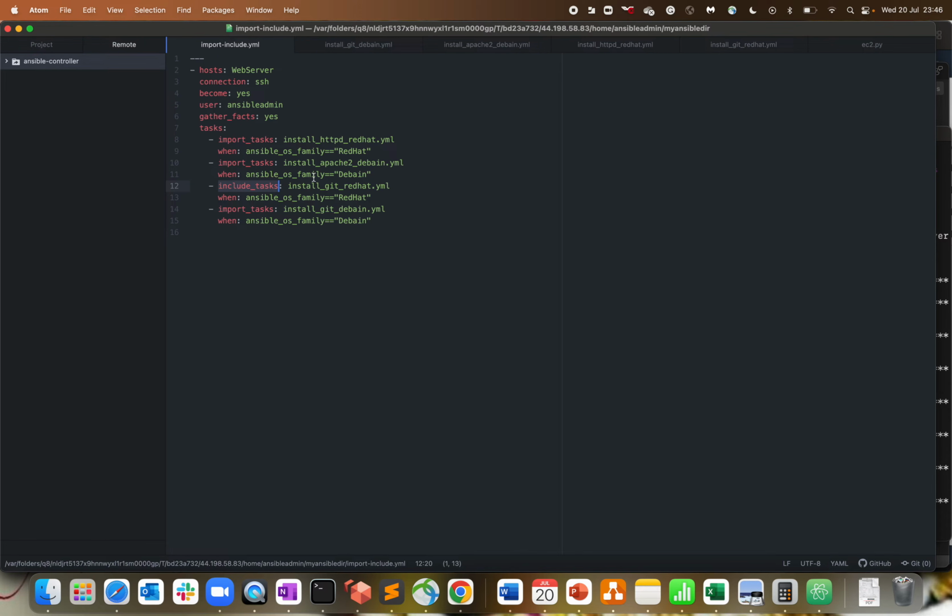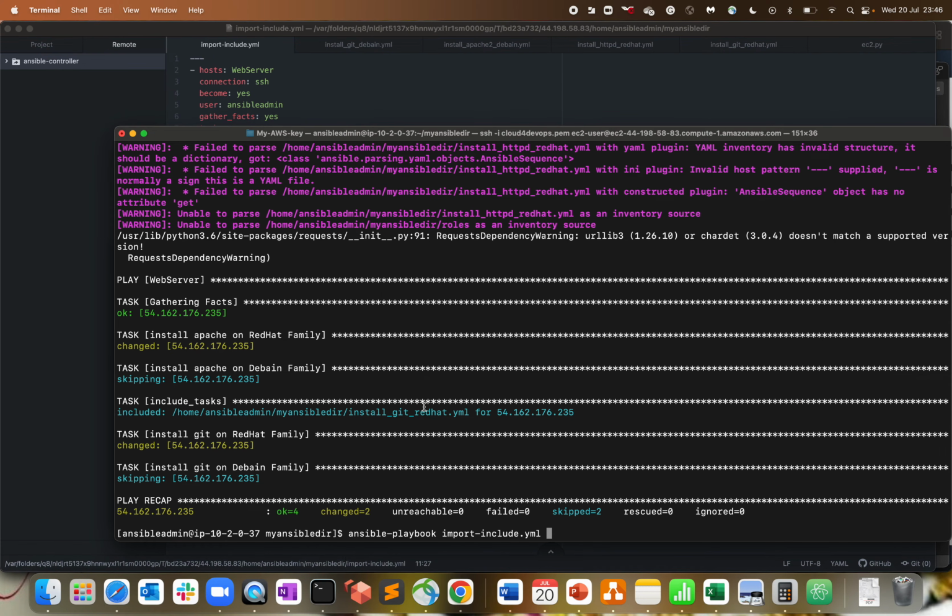It's a simple concept. Now, when you call this particular playbook import include.yml or master.yml, where you are calling all the set of operations, what ansible-playbook does is it basically pre-processes the defined import task.